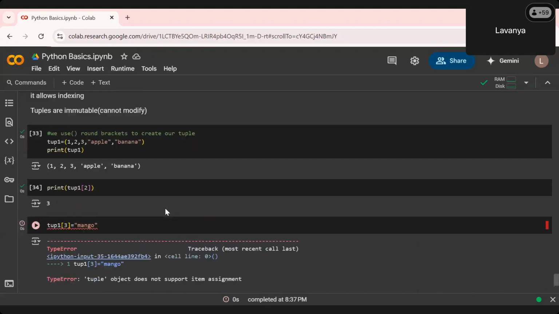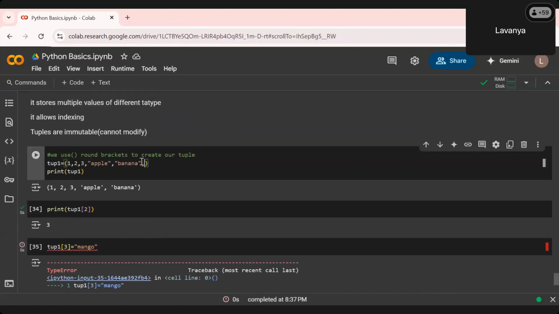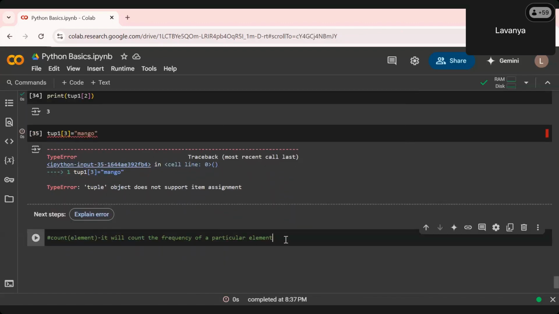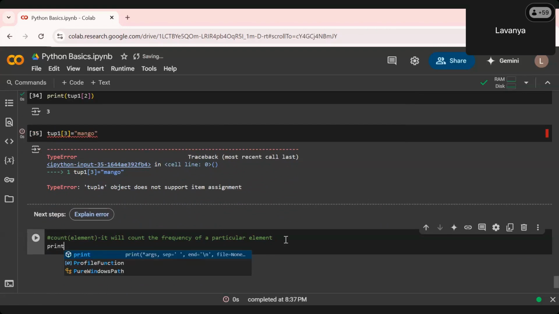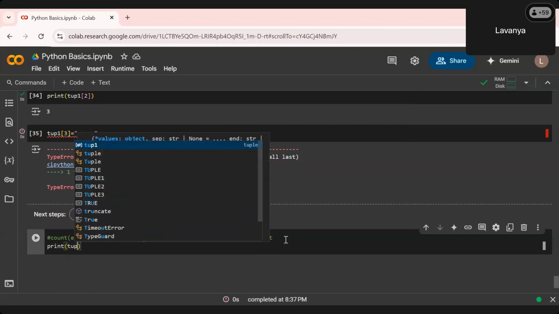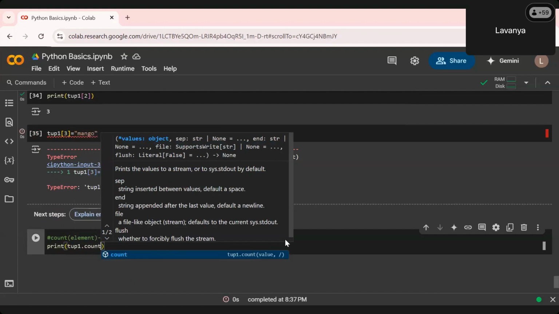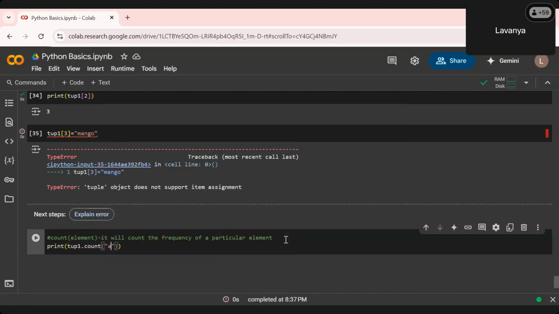Okay guys, let's say here I have an apple, and let's say I have one more apple. Now if I pass it like this, print tuple 1 dot count. And in count, if I pass my apple, it will tell us how many times my apple is coming in my tuple.